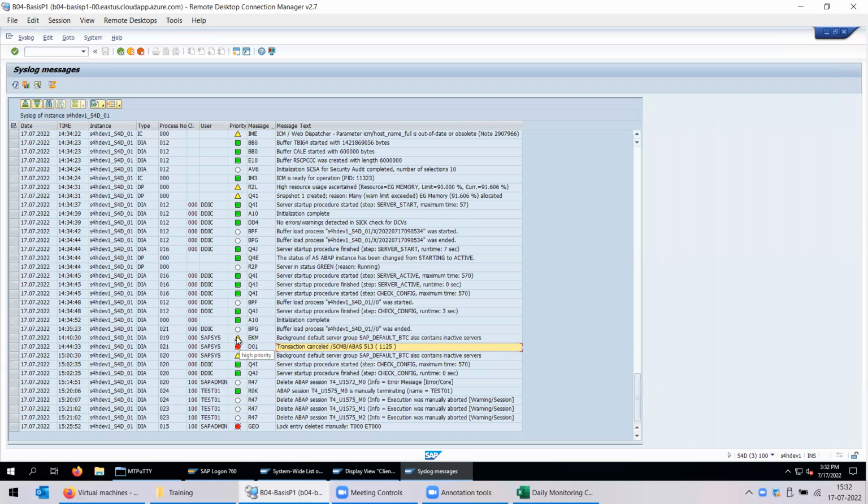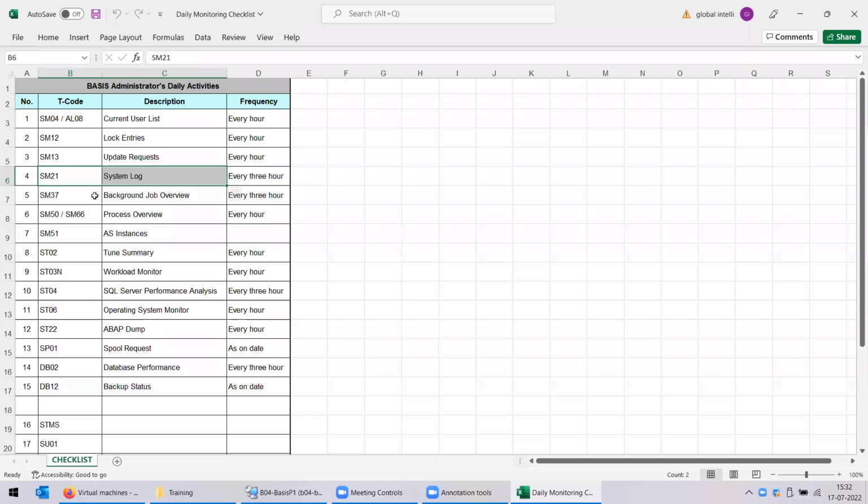Then if you see the yellow message, it's a high priority message. Yellow messages are high priority messages and the green ones, they are warnings. Okay, just understand this green one doesn't mean they are good ones, so they are like no error. These are the warnings, and the white ones are the information. So this is from the SM21. You can check your log.